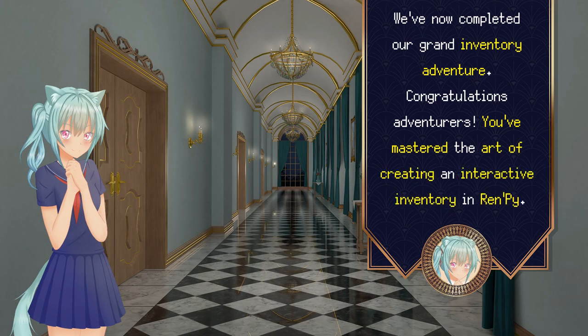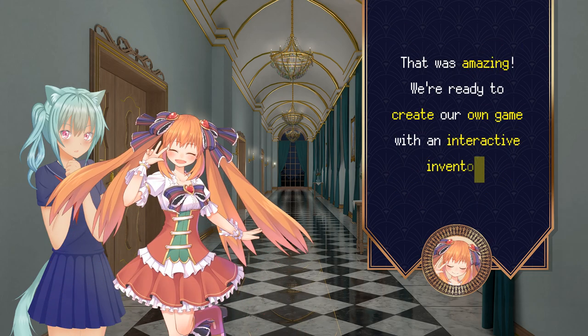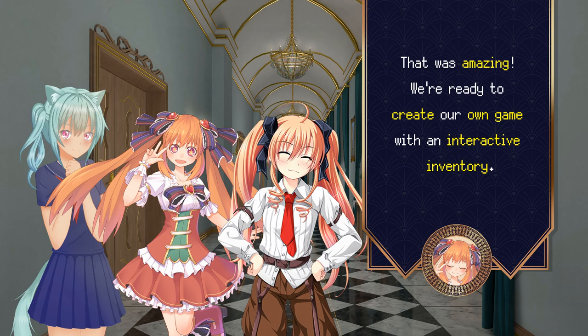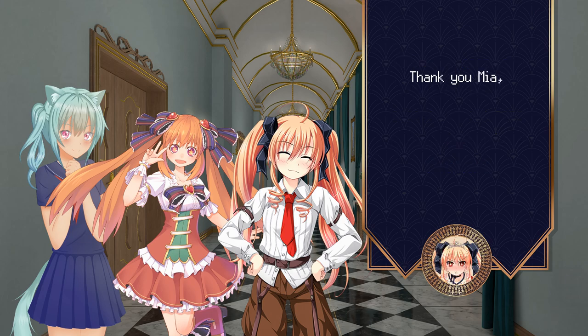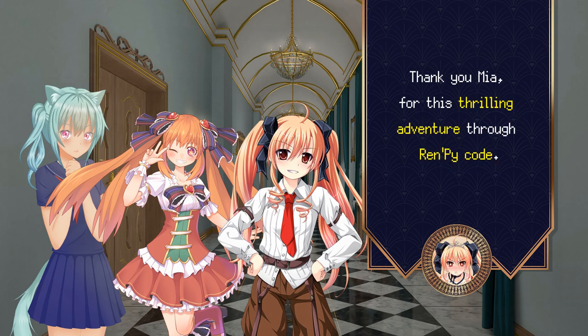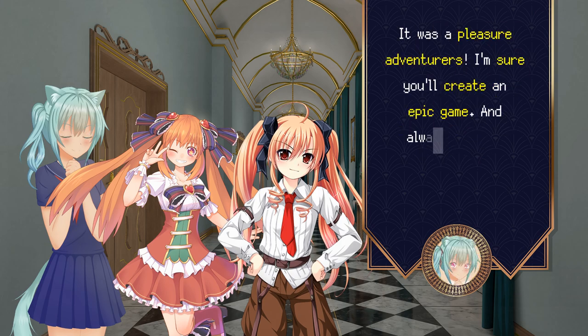We've now completed our grand inventory adventure. Congratulations, adventurers! You've mastered the art of creating an interactive inventory in Ren'Py. That was amazing! We're ready to create our own game with an interactive inventory. Thank you, Mia, for this thrilling adventure through Ren'Py code. It was a pleasure, adventurers! I'm sure you'll create an epic game. And always remember to have fun along the way.